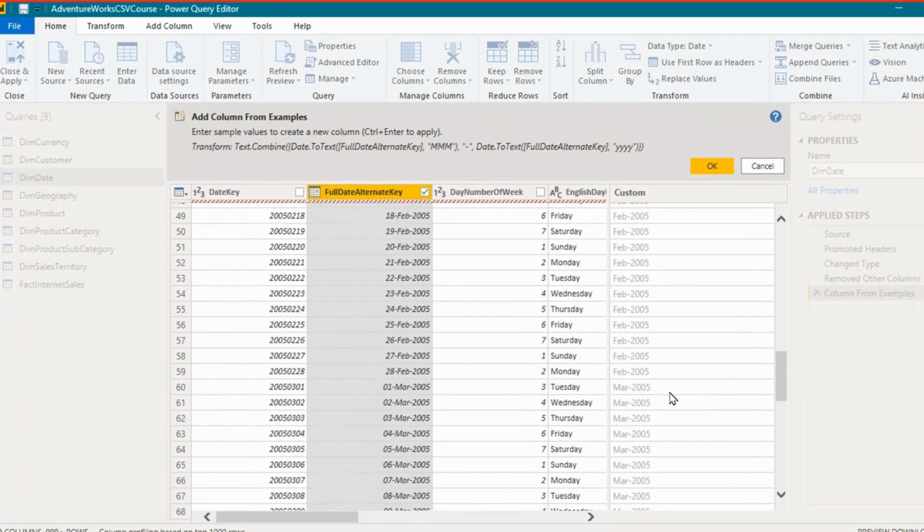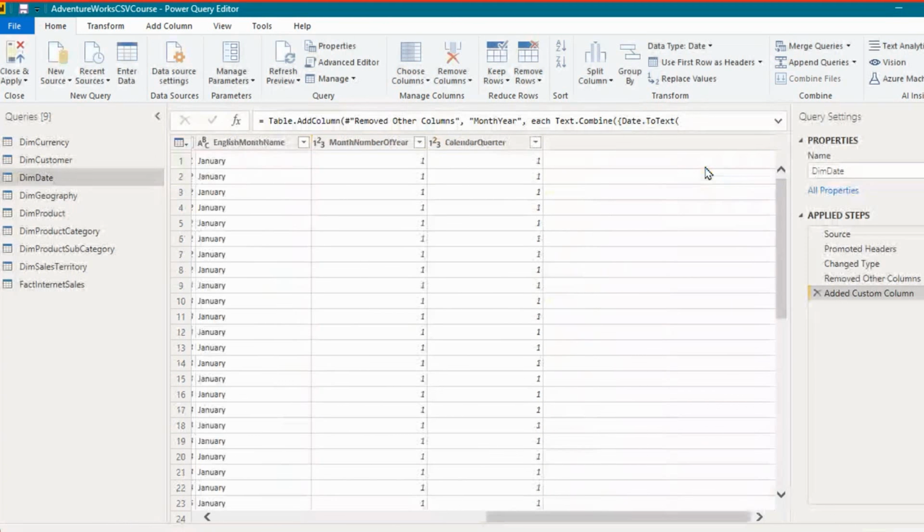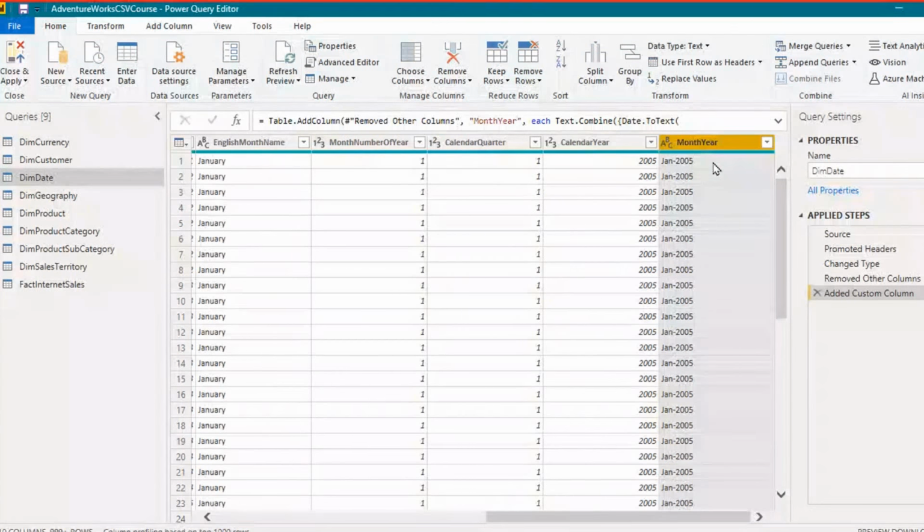If you're satisfied with the result shown here, you can just double click the column name to rename it. I will make it as the month, year, and click OK. So at the end of the column, I got this one.